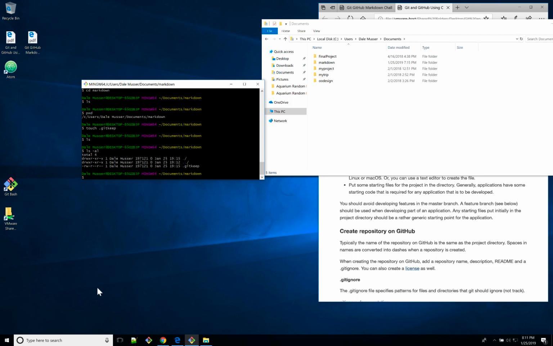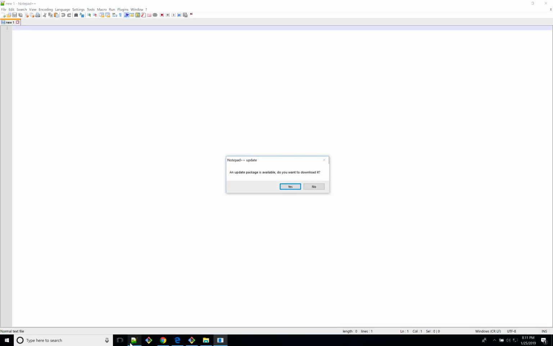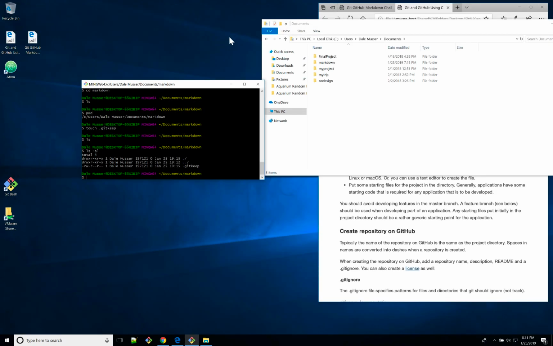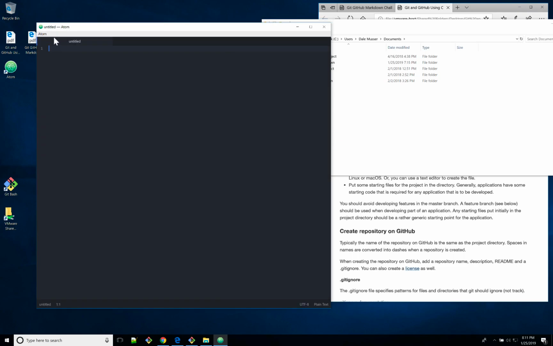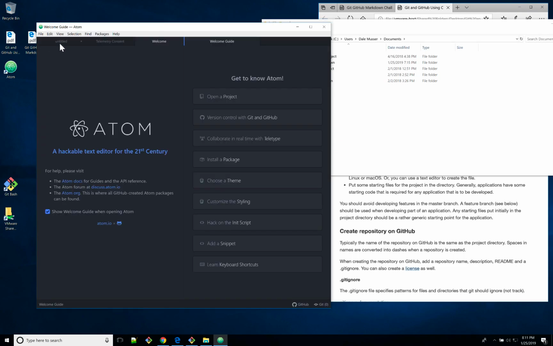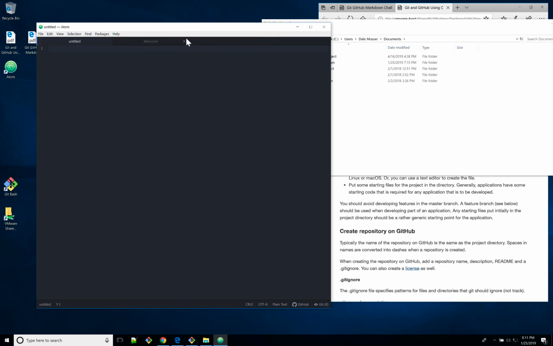If I go over on the Windows side, the situation is the same. I can use other text editors if I want to. Here I have Notepad++. There might be a preview for it. I don't know if it does. Here I also have Atom, launching it. And I'm going to go here to this untitled page. Let me close these other ones.